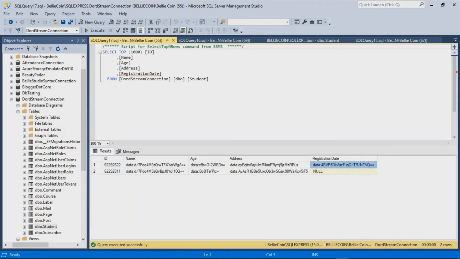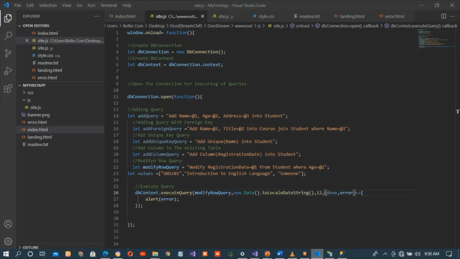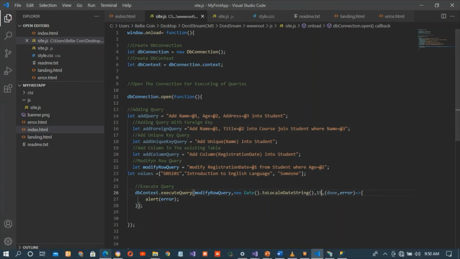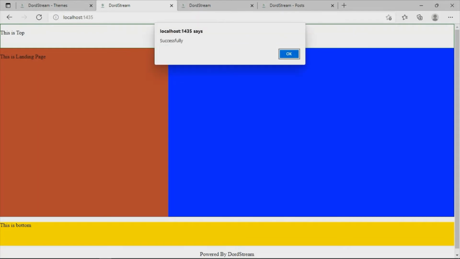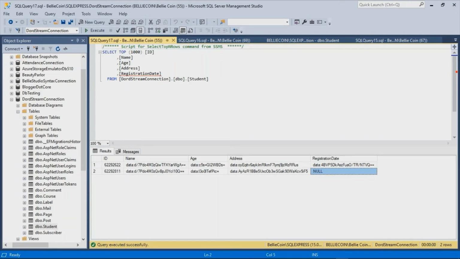Okay, now let's add a new column. I want to add a column to the existing table. Now let's see the add column query. Let's add a column query now.